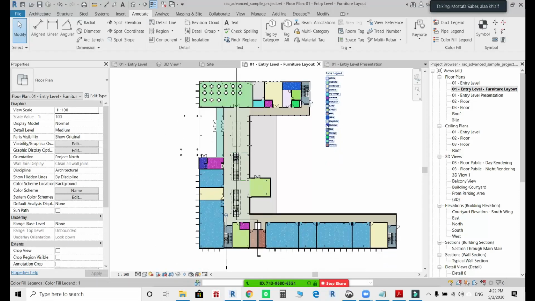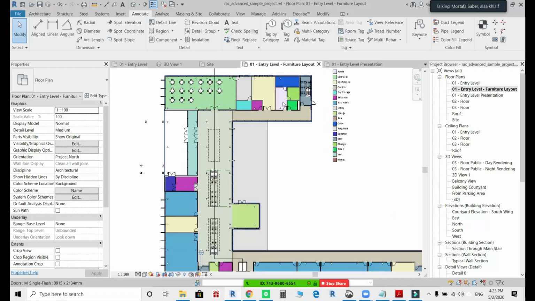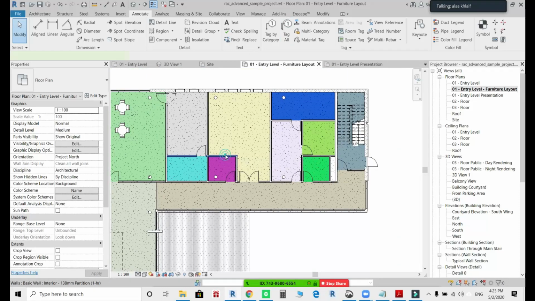Mr. Mostafa, can I ask a question? Oh, yes. Miss Ala? If I did some modifications in the main floor plan later on, after I create this presentation, this is automatic? Yeah, it will be automatically shown, right?